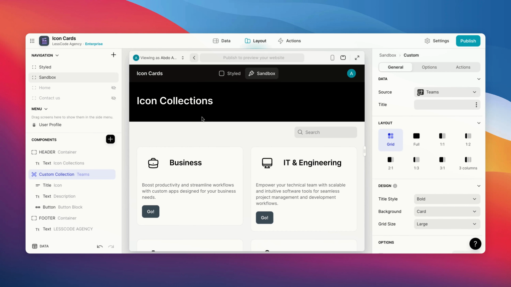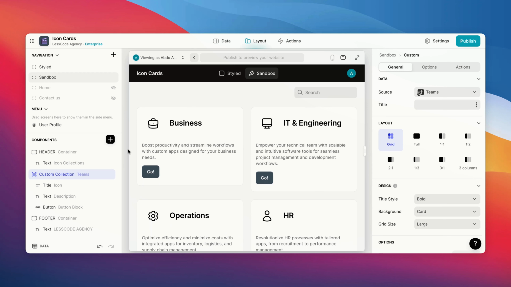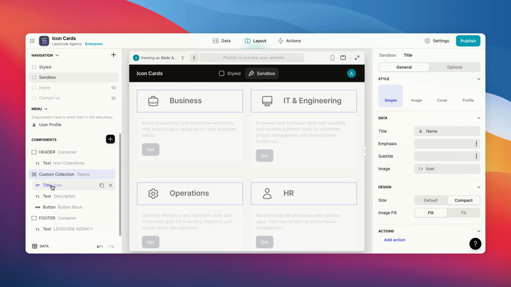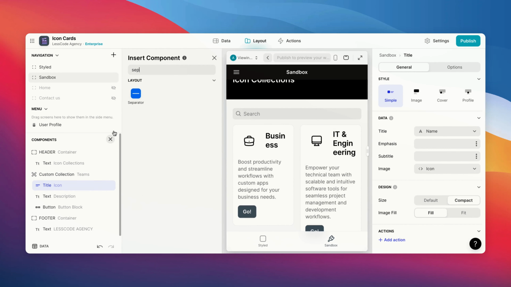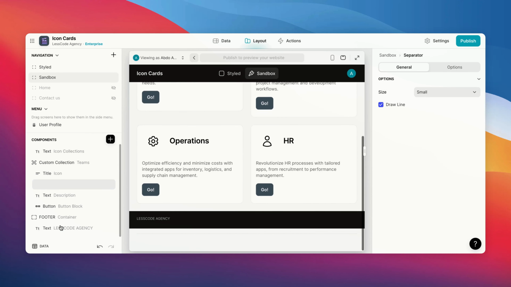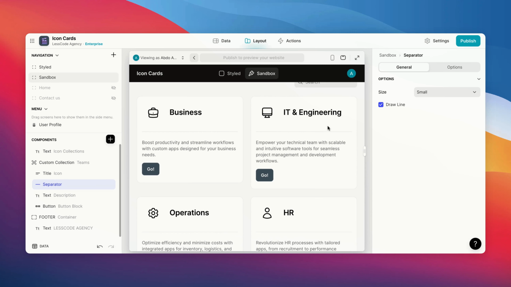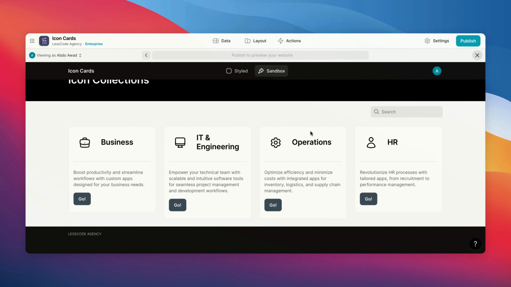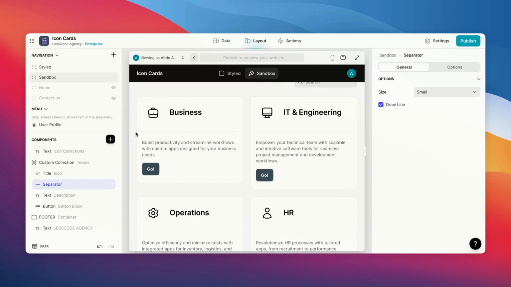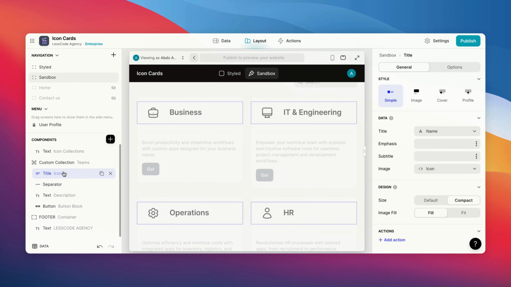So the default or classical way of creating icon cards is to use a custom collection, have a title component, and maybe put a separator under the title component with a line, and then the text, the button, or the body of the card. And it looks okay, but you can hugely improve it with CSS. The image is too big, and maybe the title and the spacing too. So let's start by updating the title component.